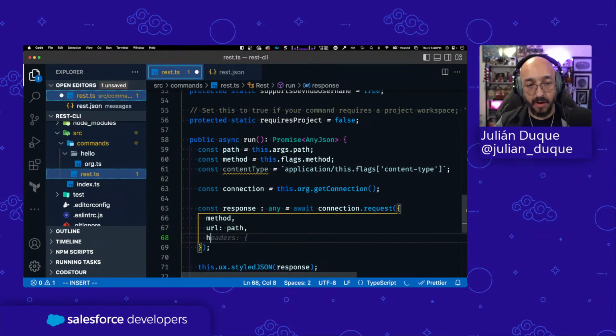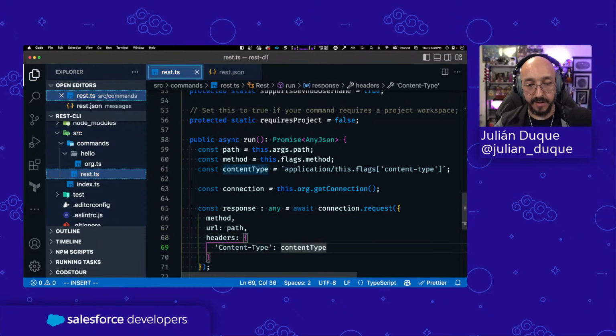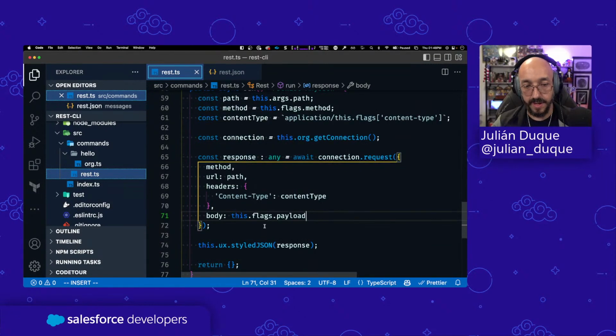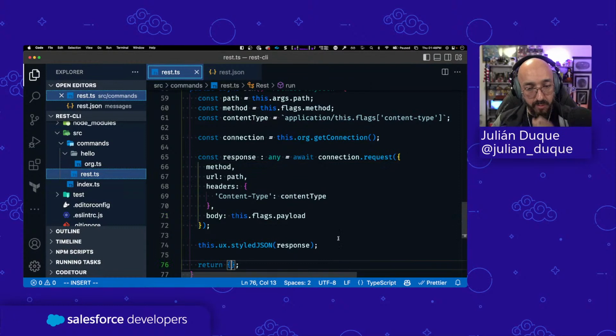So let's now pass a header subject, and let's pass the content type. And last but not least, let's pass a body from the payload. So if it is null, it's going to ignore this value. If it's undefined, it's going to ignore this value. That's how JavaScript works. And what are we going to return?